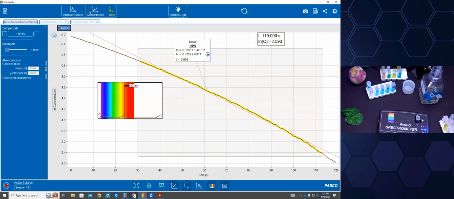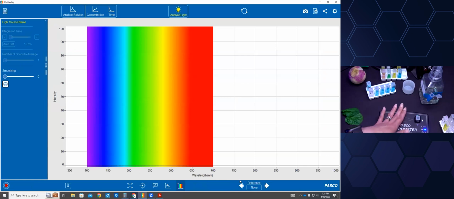Okay, I think I'll do the peroxidase last because that's going to take a second to set up. It's very similar to the kinetics study we did here with concentration over time. I am gonna get to it. I'm gonna do the analyze light because it's one more function since we're running out of time. And then I'll come back to the guaiacol, or rather the turnip peroxidase investigation.